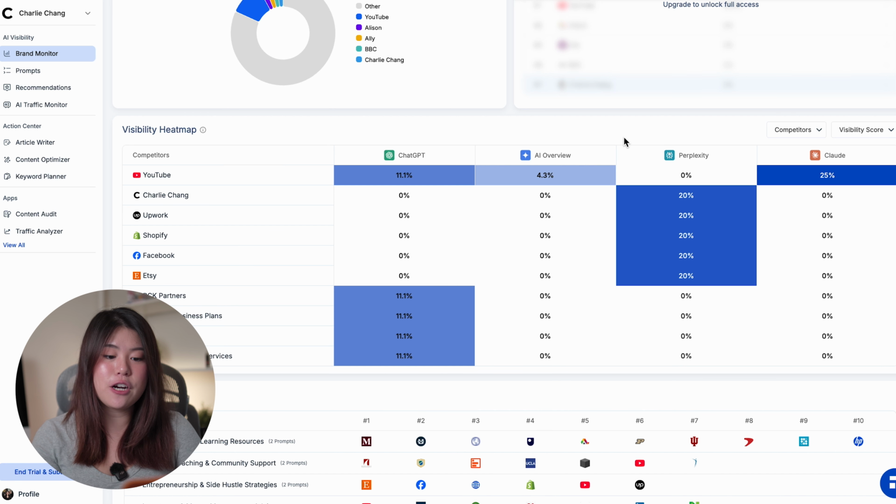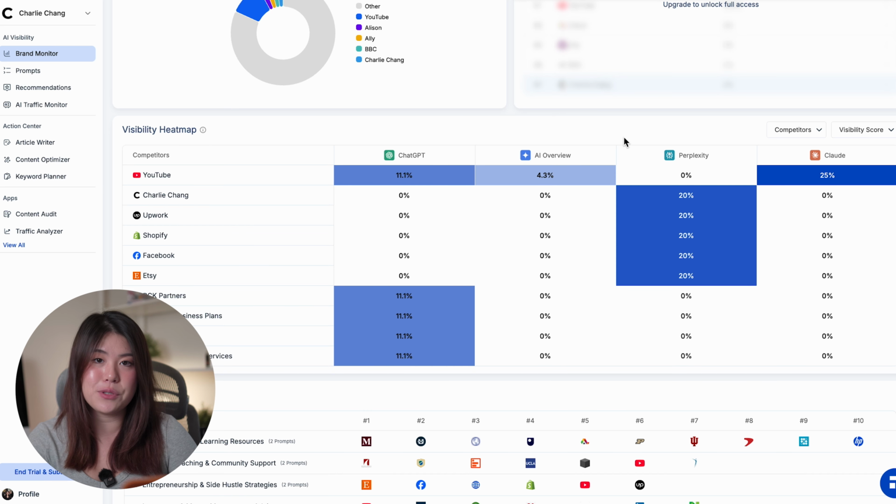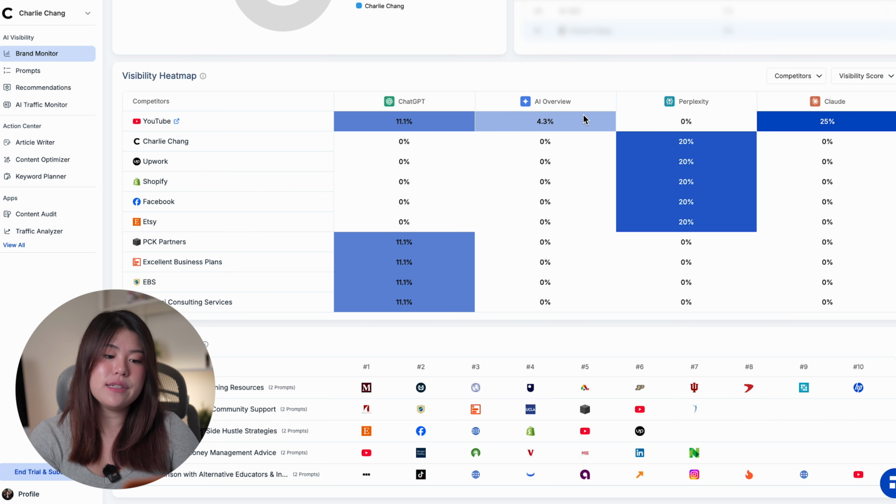In this example, Charlie Chang appears on Perplexity, while YouTube dominates visibility on Claude. Some brands appear only on search engines, which highlights platform-specific opportunities. If visibility is missing on certain engines, that signals a content opportunity. At the bottom, visibility rankings are broken down by topic clusters.